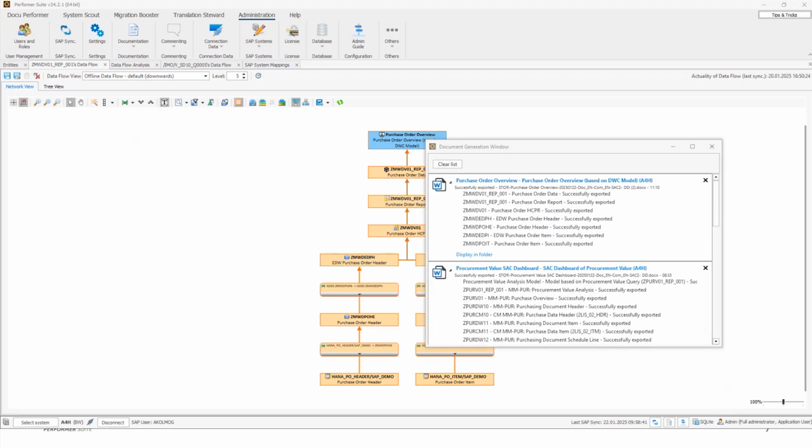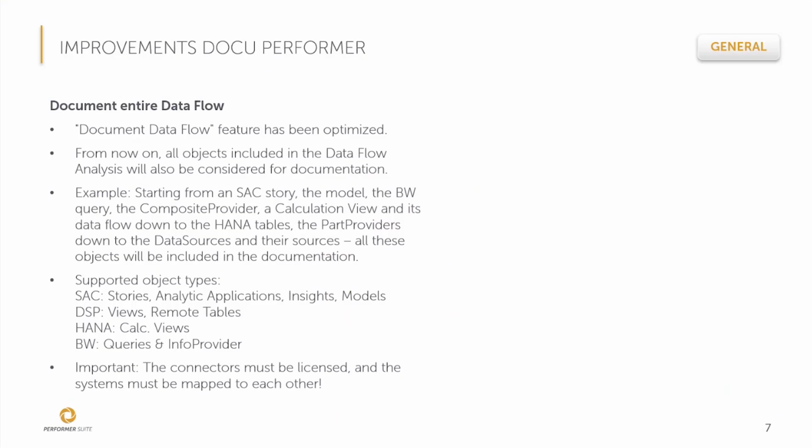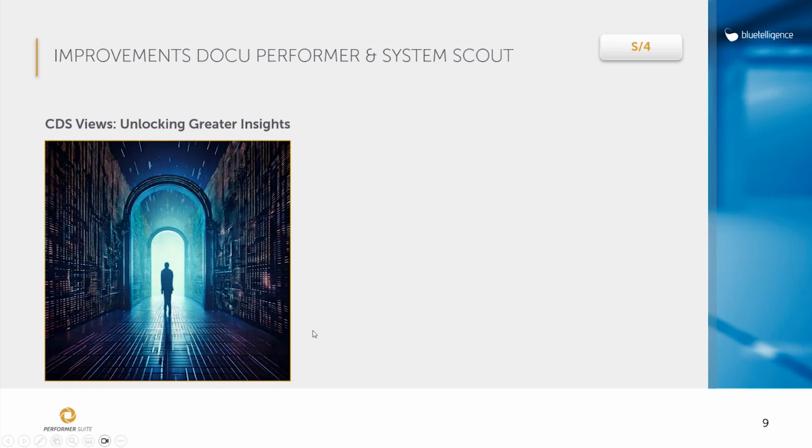Let's move on to the next topic. Now I would like to talk about CDS views. More and more customers are relying on CDS views and virtual data models, especially those using S/4HANA. The new version provides greater transparency in several areas. So let's start with the BW data flow.